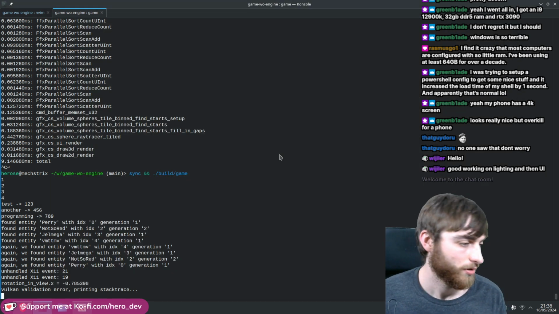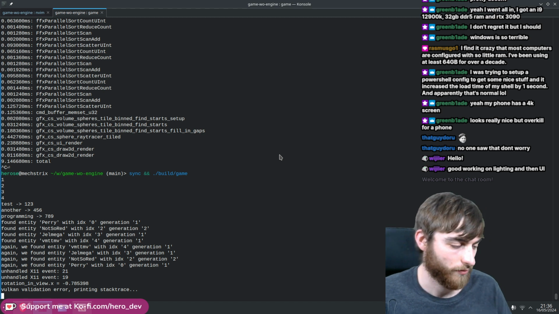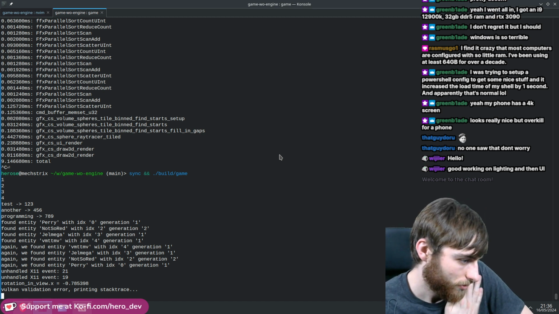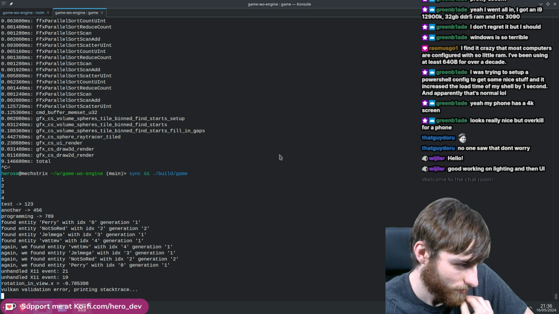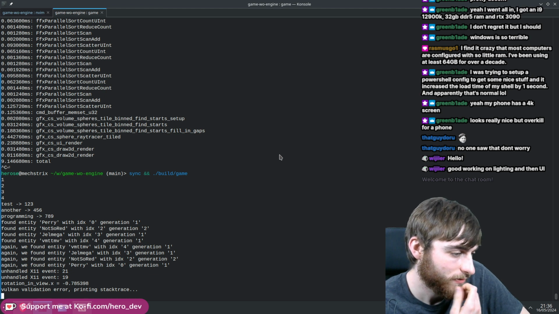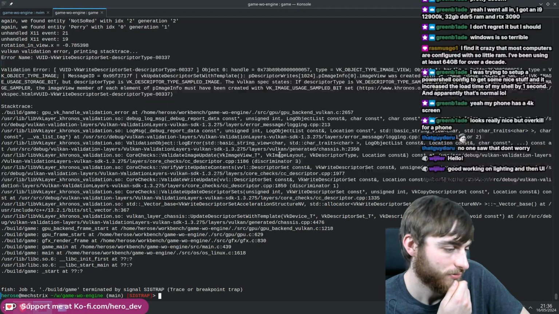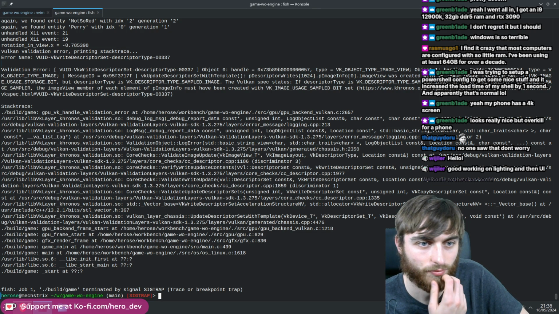Okay. Vulkan validation error, here we go. Wait for it to load up. Good. Working on lighting in the new UI. Awesome. On lighting? Remind me your project again, Wujilla? What are you working on? Oh, wait. Yeah, I'm having trouble remembering.